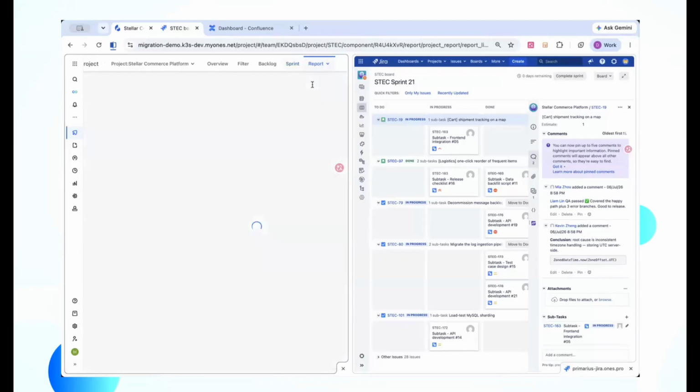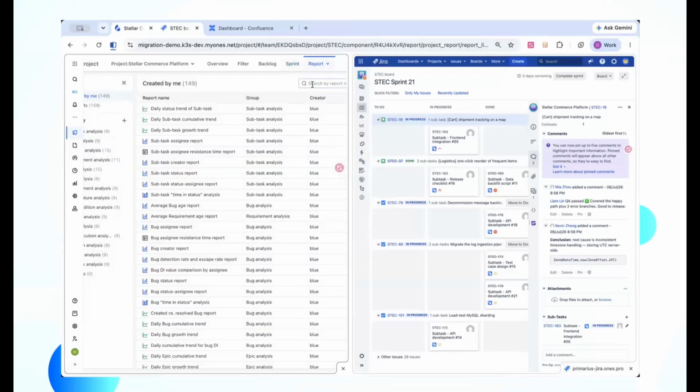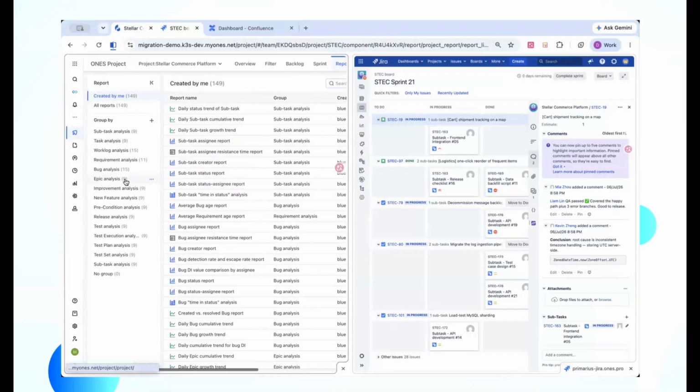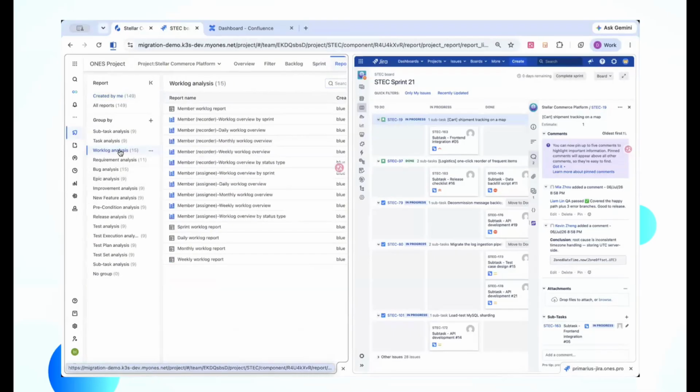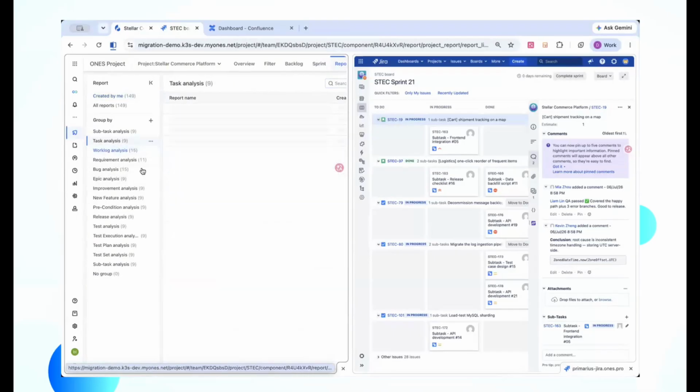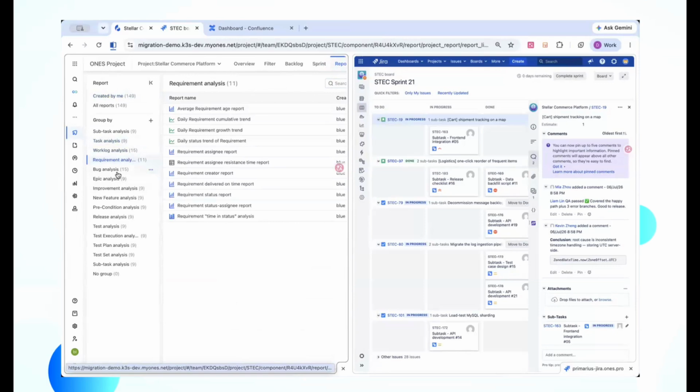We also have this report component. It's just similar to the Jira chart and graph capabilities. We have some pre-built reports here like work log analysis, task analysis, requirement analysis, bug analysis, and more.